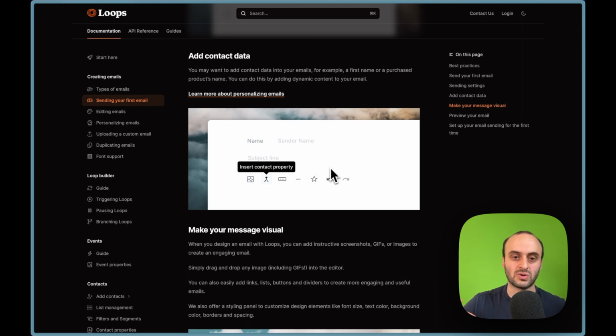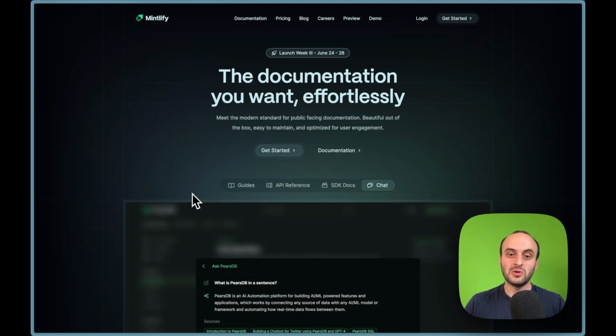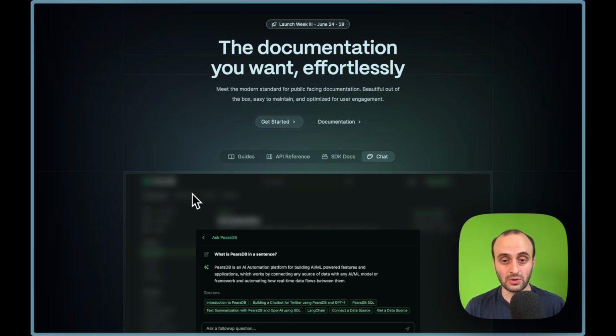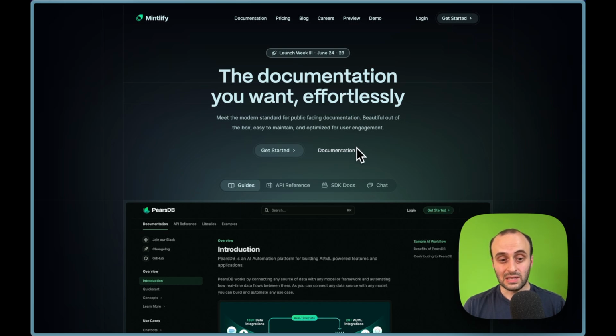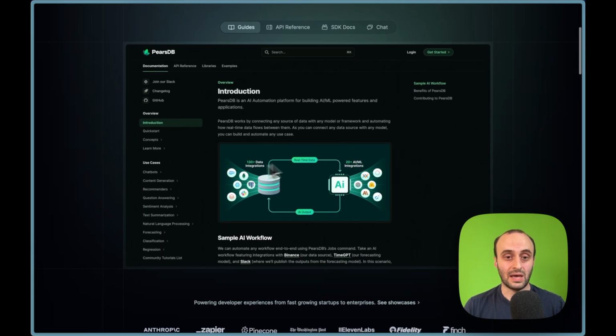And then in terms of when those emails actually get sent, that's just based on that chart you've already set up. Having spoken about Mintlify twice just now, we're going to take a look at this, and I use this for Inbox Zero documentation as well. Basically, the documentation you want, effortlessly. I think that's a good way of describing it. You'll see they have quite beautiful docs.